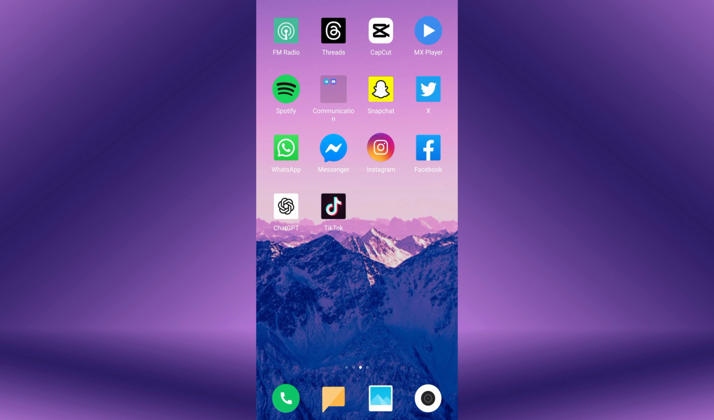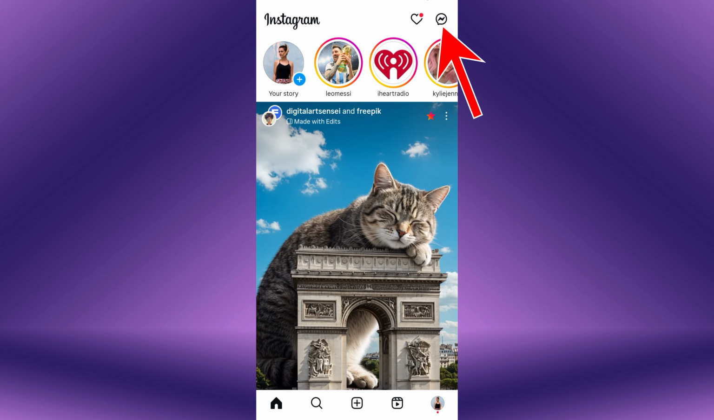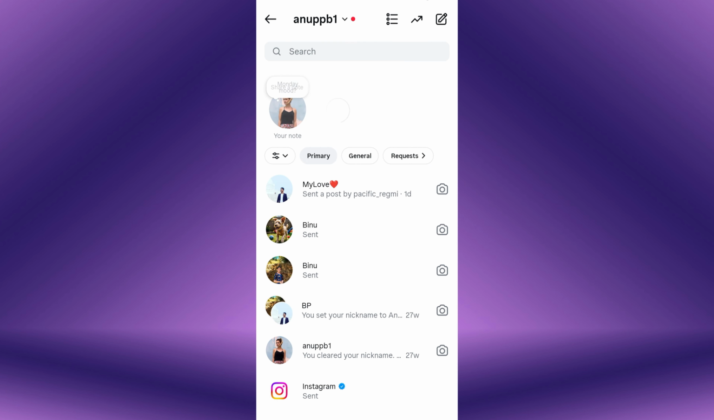To hide chat messages on Instagram without deleting them. First, open the Instagram app on your mobile device. Once you're in Instagram, tap on the message icon at the top right corner of the screen. You'll now be in your chat screen, where all your conversations are listed.